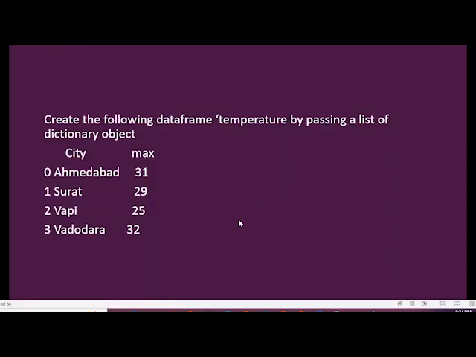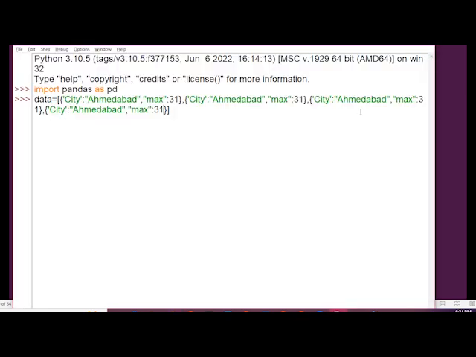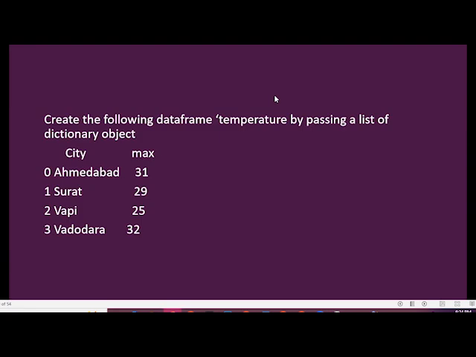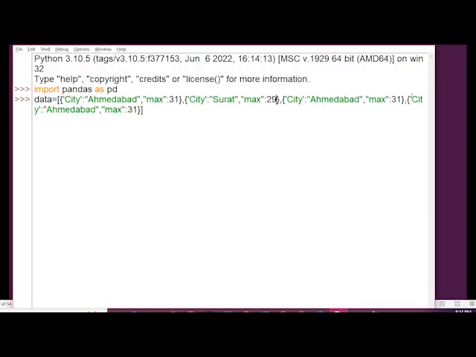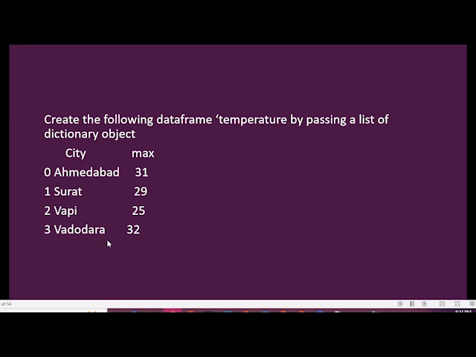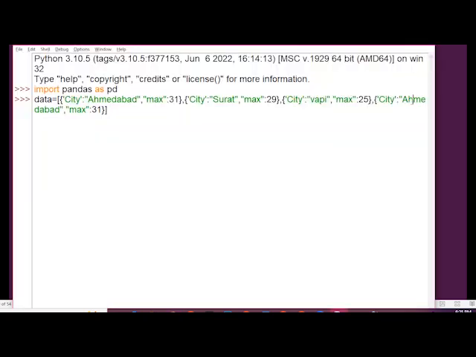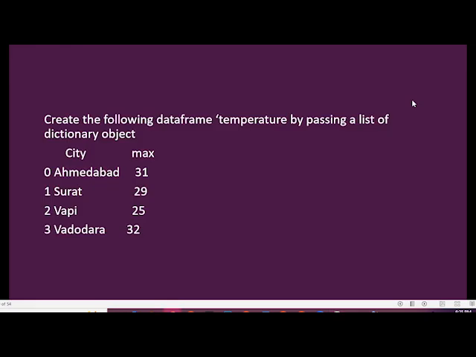Now for the second one, city is Surat and 29. I will change the value to Surat. And here it is 29. Value of key max is 29. Vapi and 25. Here. And here it is 25. Now for the last one. And the value of max is 32.